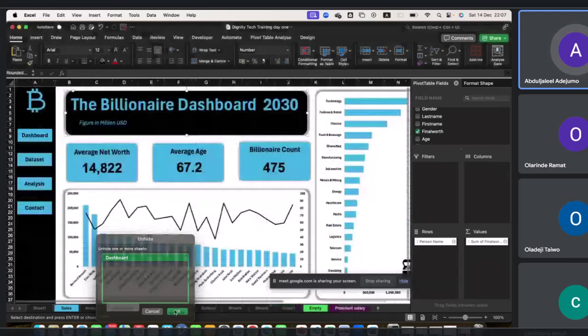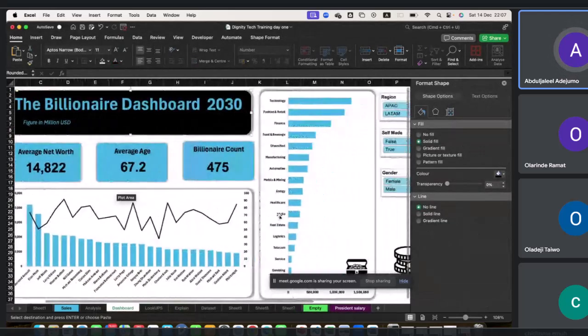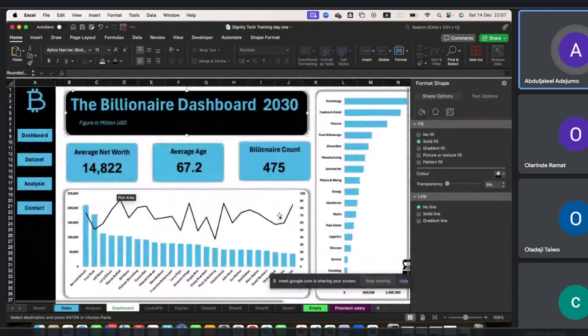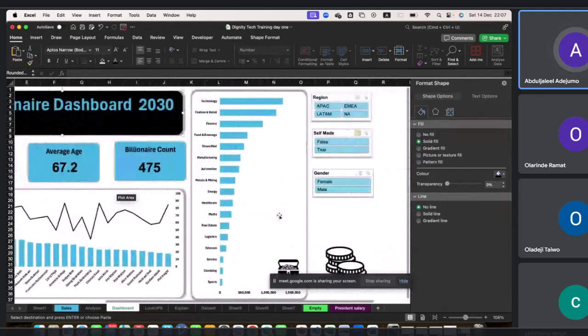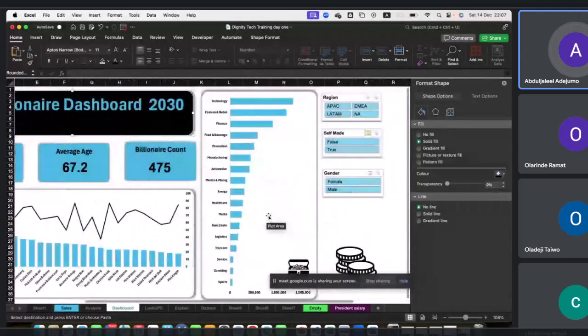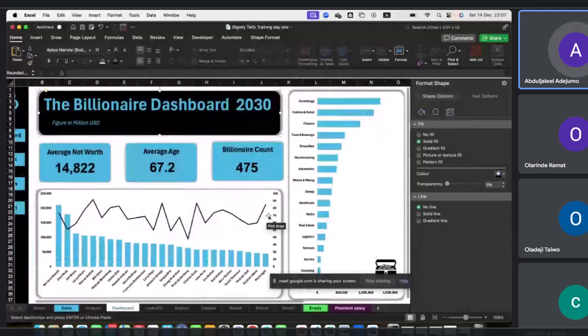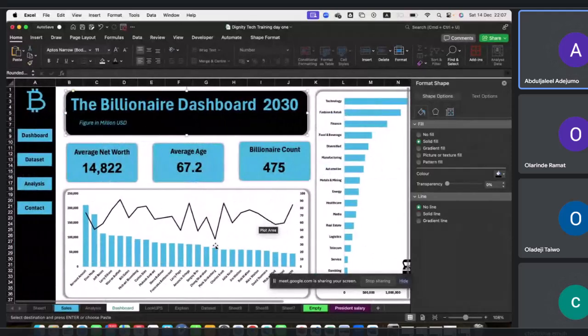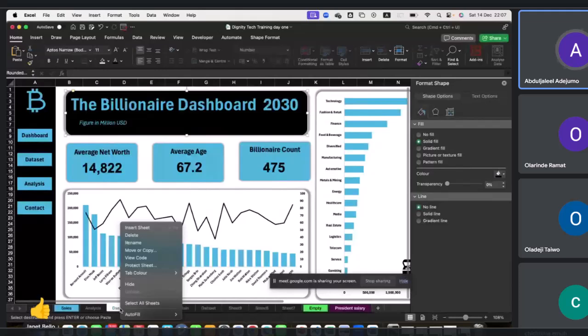Now, before I continue, this is what we want to replicate. This is the dashboard that we want to replicate. I've done this one before. Now we want to replicate this same dashboard. I hope we can see it. At the end of the day, this is what we have.